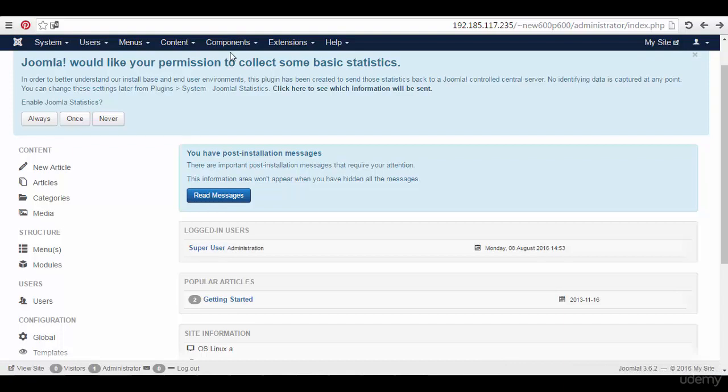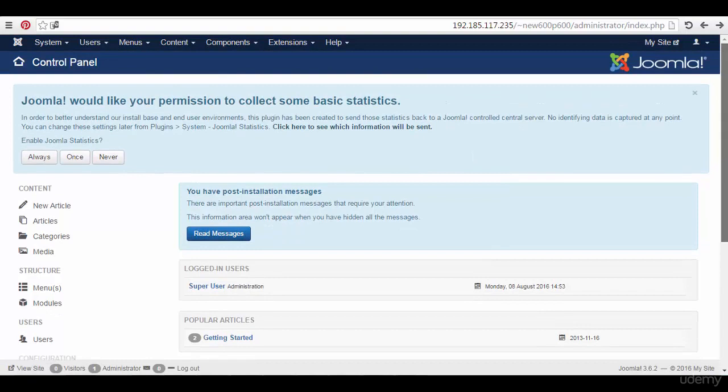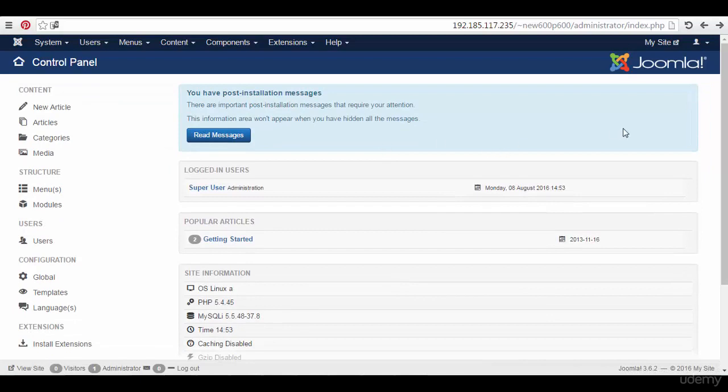Here we see some hints or notes, like Joomla would like your permission to collect some basic statistics. These are some options: always, once, never. It depends on you. We may choose once if we want. There is a post-installation message. There are important post-installation messages that require your attention. This information area will not appear when you have hidden all messages.